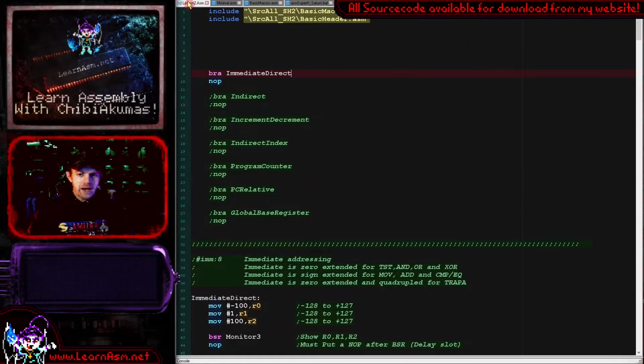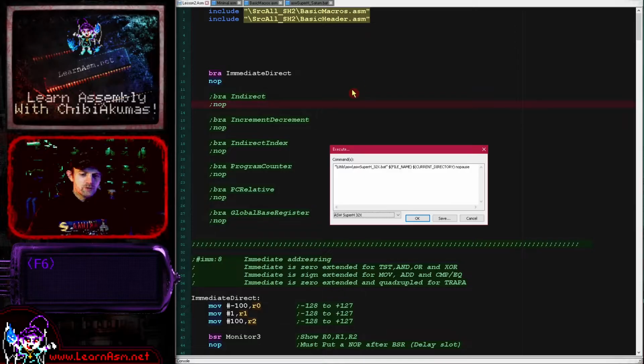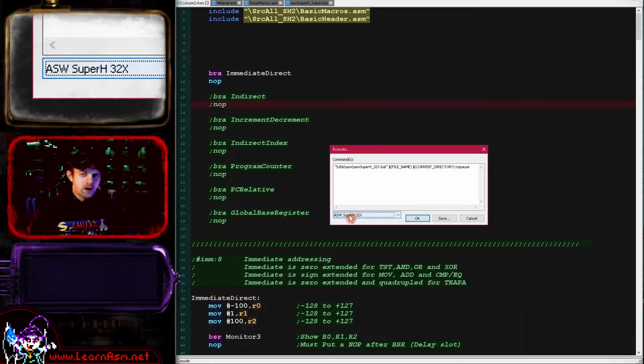Okay, so it's lesson 2. So we're looking at lesson 2.asm today. And just for a bit of fun, we're going to use the 32x this time. We used the Saturn last time. We're going to use this 32x now.